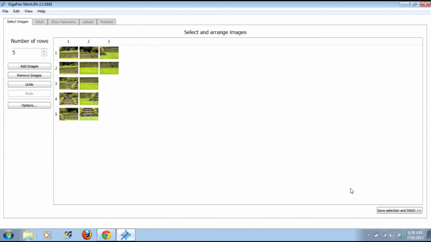When the images load, they may first appear jumbled. Stitch automatically defaults to 5 rows. You can see that here. And you may have shot your pano with 3 or even 300. All you need to do is just adjust the number of rows to correspond with the number of rows in your Gigapan, and everything should be lined up fine.